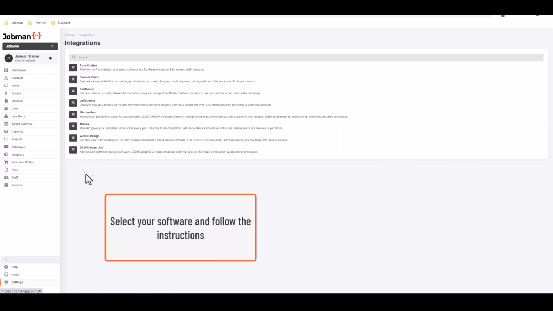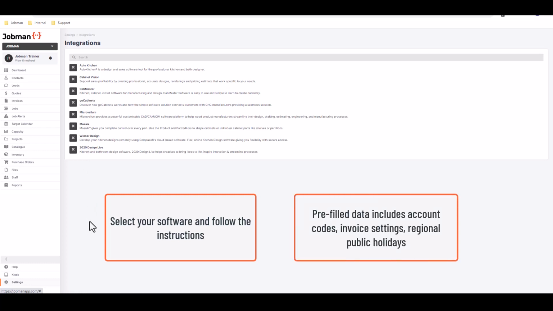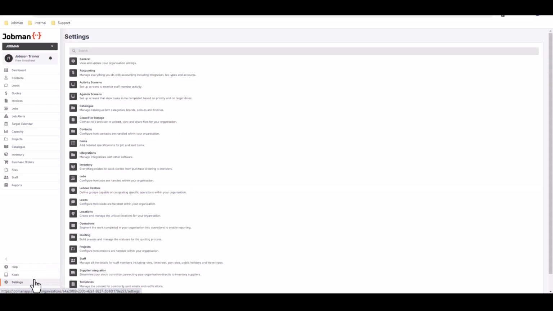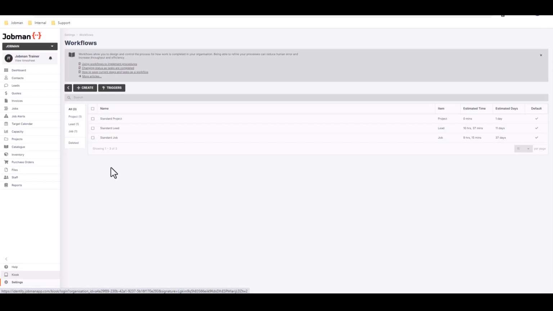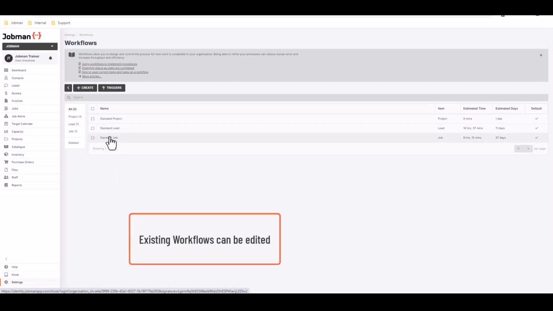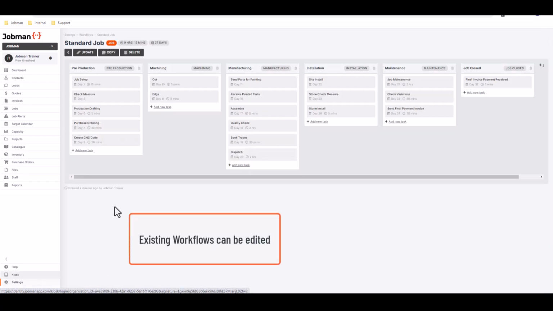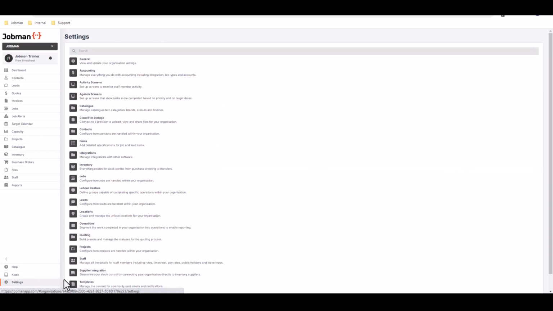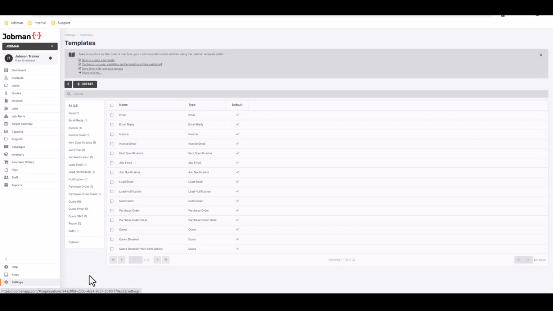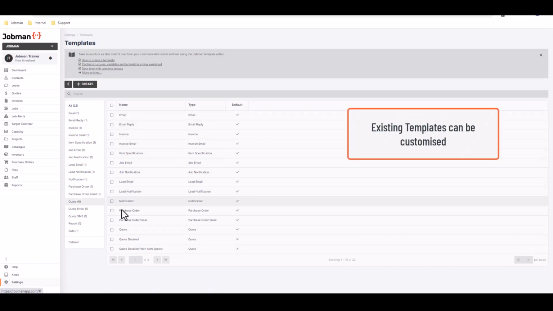Your site will come preloaded with industry-specific data to streamline your experience. For instance, head to Settings and then Workflows to find your standard workflow tailored to your industry. Your Jobman site is equipped with an array of ready-to-use templates for quoting, invoicing, purchase ordering, and more.